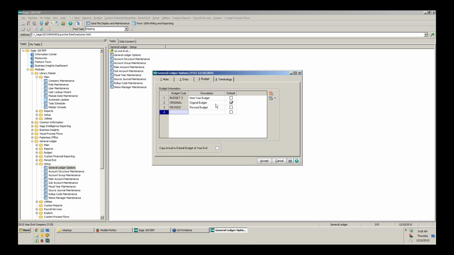But if you've already started working on your budget and you're halfway through entering that budget for 2016, this would then copy and wipe out all of your work. So you'll want to be sure that that one is taken care of.